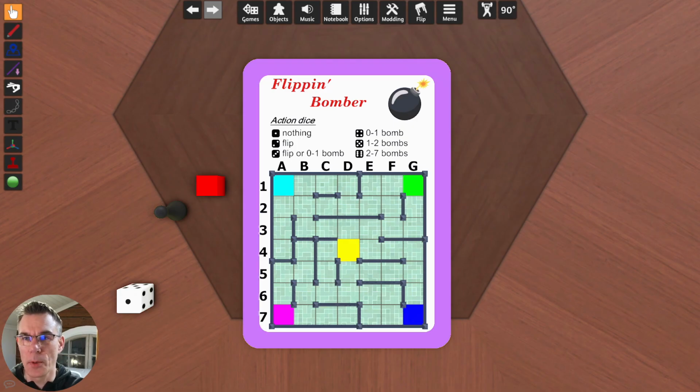Here we are in Tabletop Simulator where I have a few components from Flipping Bomber. Flipping Bomber is a game design of mine, work in progress at the moment, that I'm going to use to participate later this year in this one card design contest. That's a totally another story there.